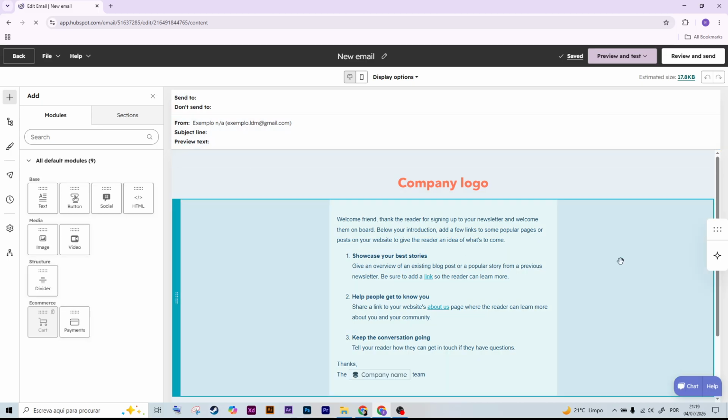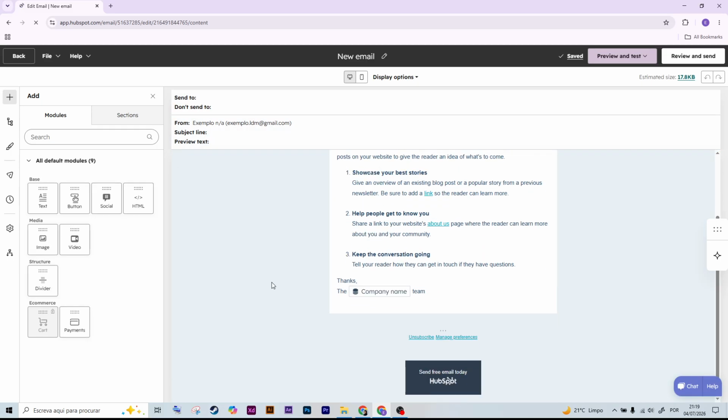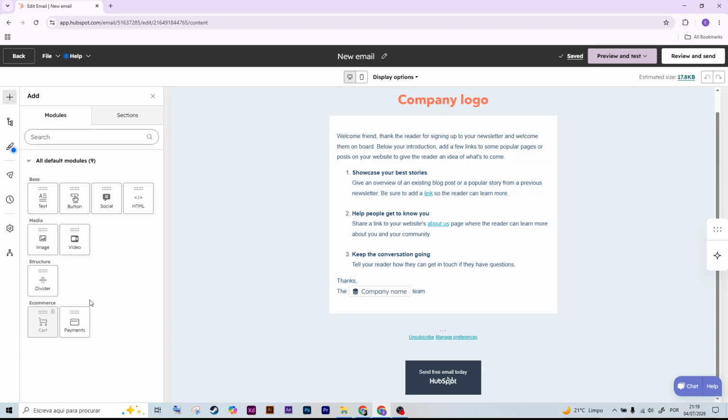Next, click Review and Send to check for any issues. HubSpot will scan your email and provide recommendations before you publish it. After that, choose whether to send the email immediately or click Schedule to send it at a later date and time.